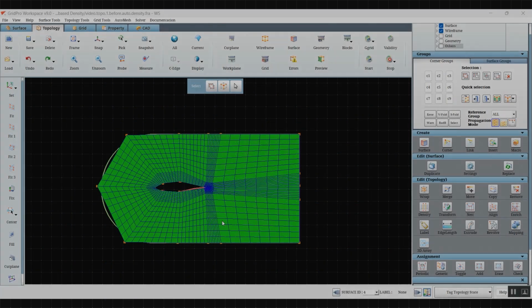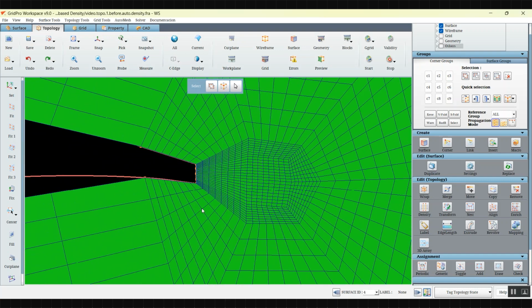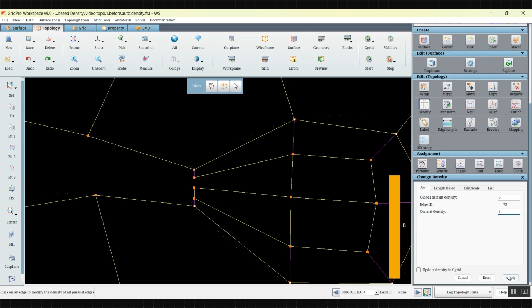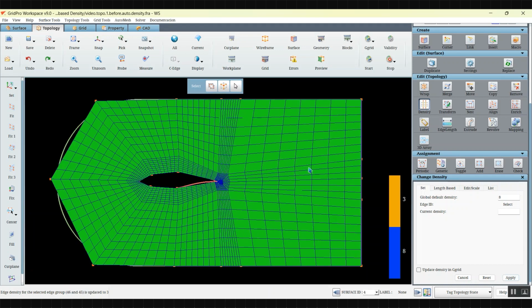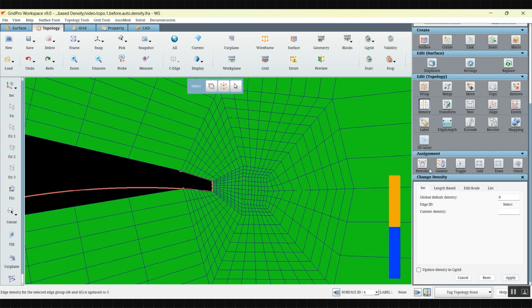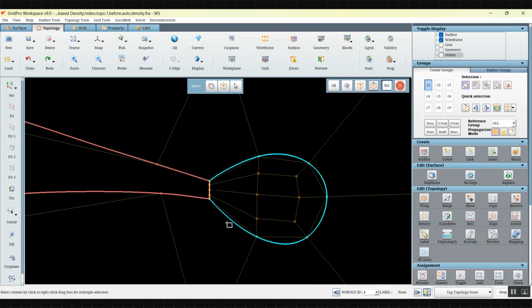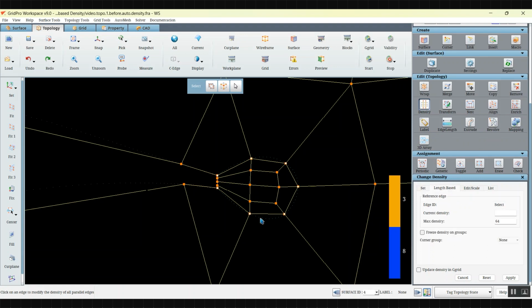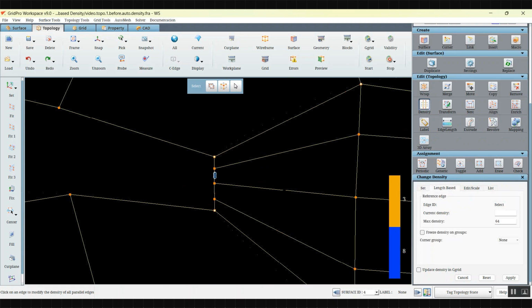Let's go one step backward, that is before changing the density. I'm reducing the number of cells to 3 instead of 8 in each block at the trailing edge. And I will group these edges in a corner group C1 to give it as input to the freeze density group option. Now use the auto density option, select the reference edge at the trailing edge, enable freeze density on corner group, select corner group 1 and hit apply.